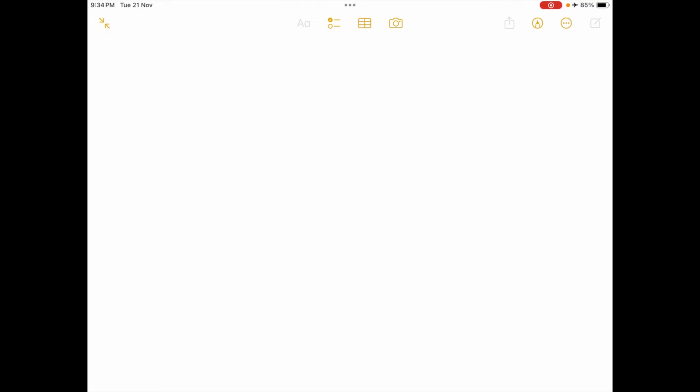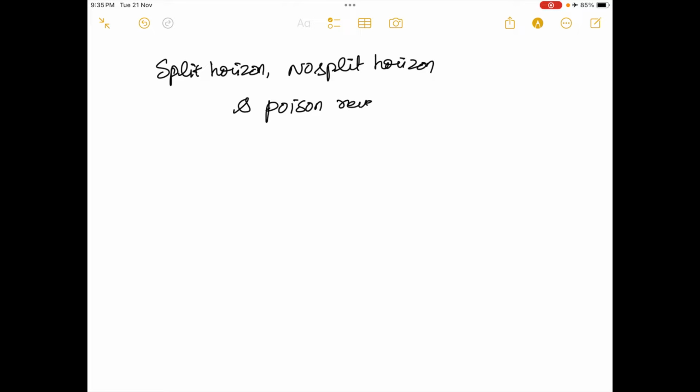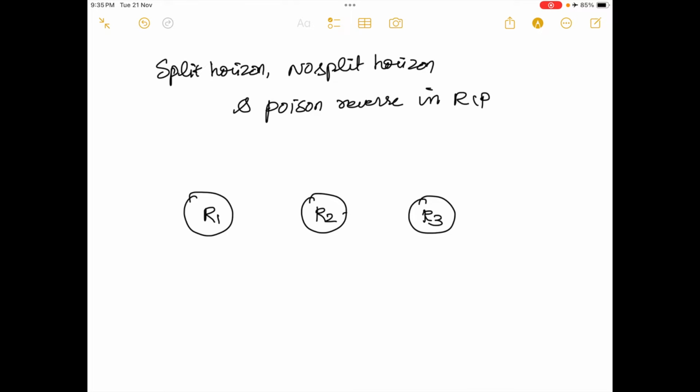Hi friends, so now we are going to check split horizon, no split horizon and poison reverse in RIP. This is what we are going to see in this lecture. So let's say we have a router R1, a router R2 and a router R3. Assume all are connected to each other, and here is one IP address, 10.0.1.0/16. This is a server.